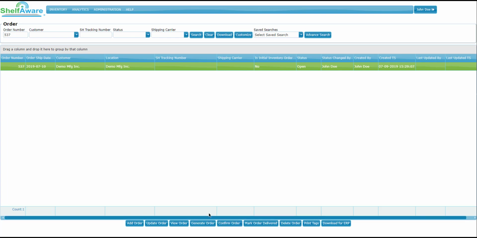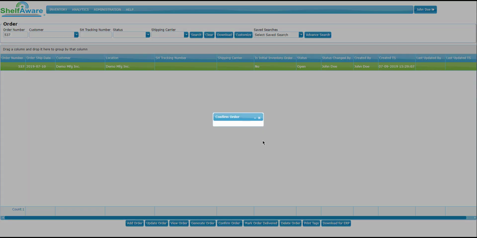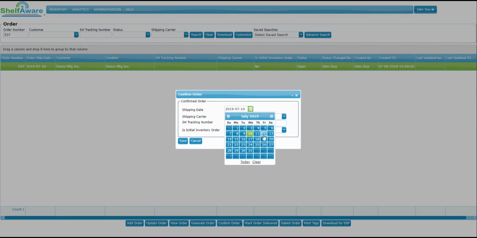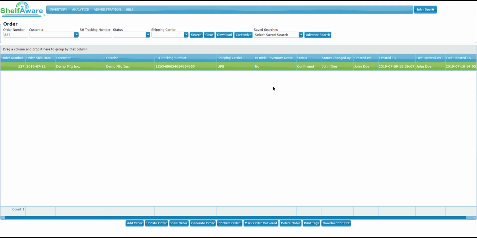So we'll go down here to the action buttons. We're going to hit Confirm Order. Give it its ship date. Select the carrier. And then assume we have the correct tracking number, which I'm just going to make something up. Blah, blah, blah. Hit save. All right, successfully updated. So once the order goes into confirm status, it basically tells the consumer on the other end of the platform that the order is locked in and it is headed their direction.